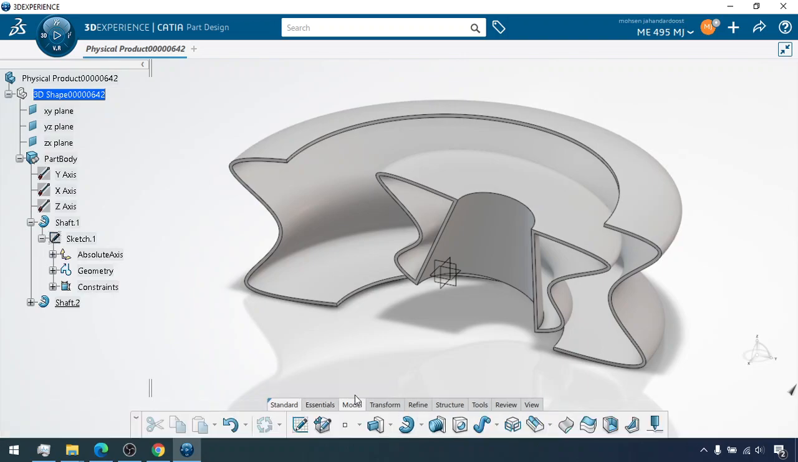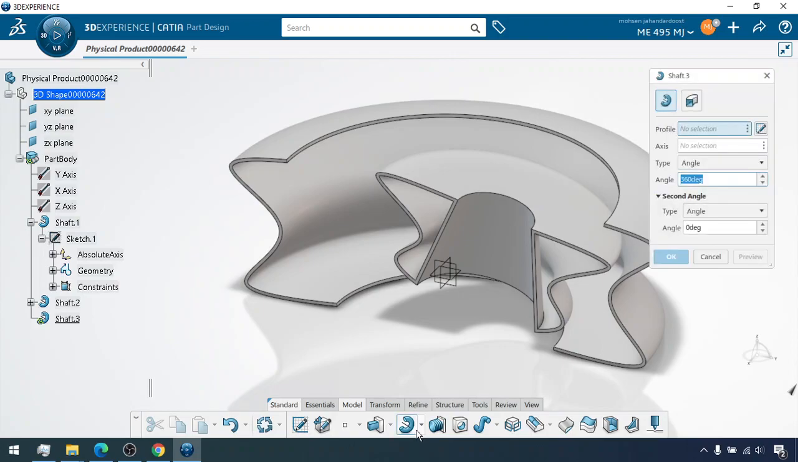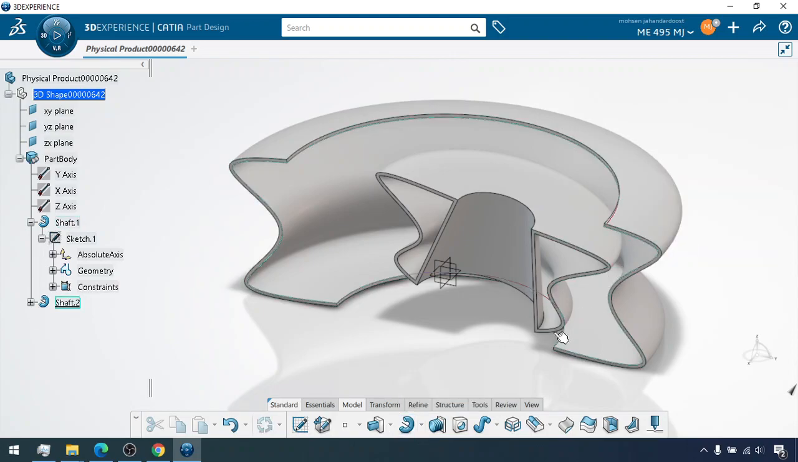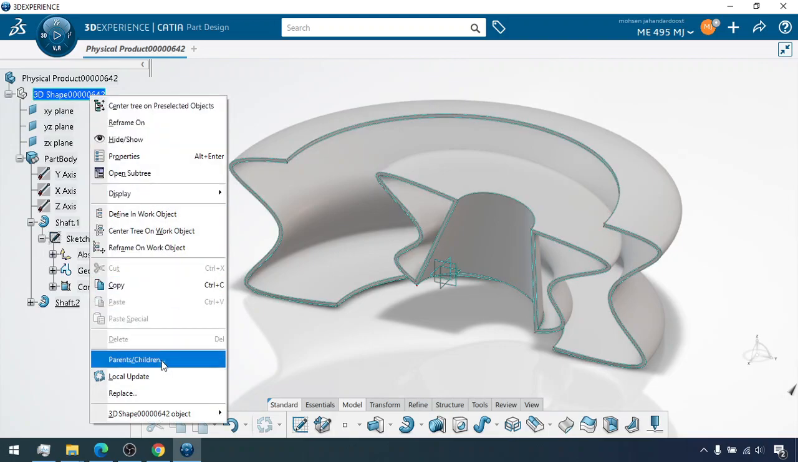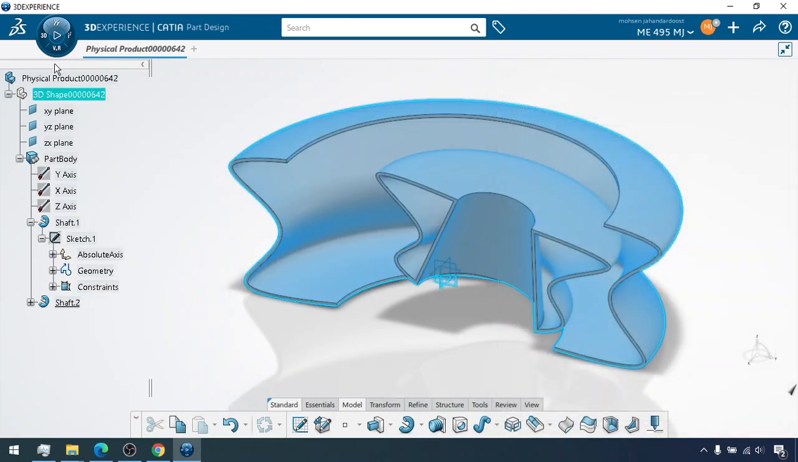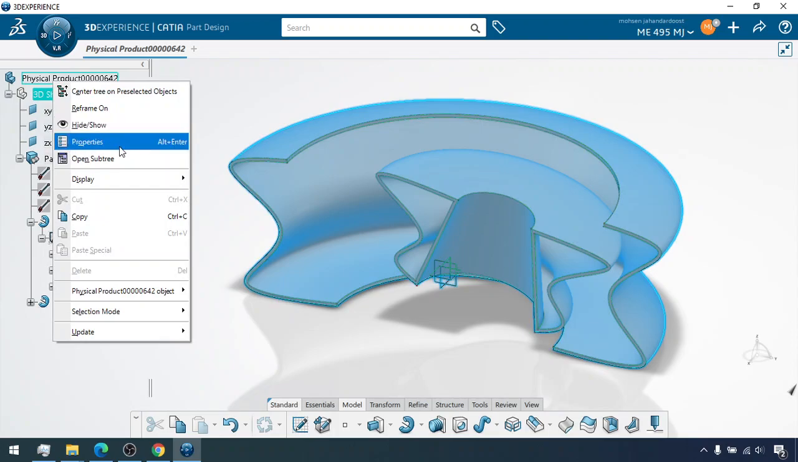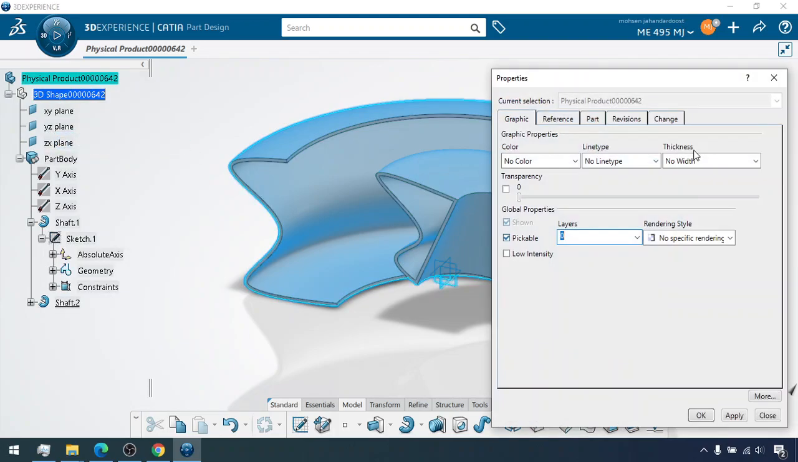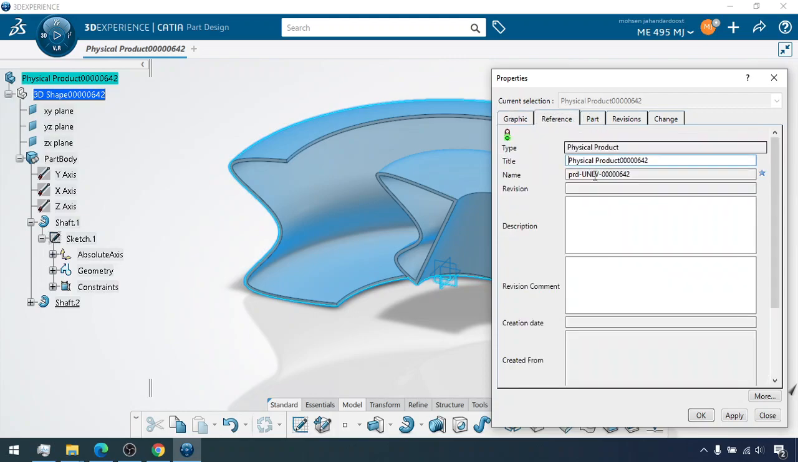Okay, the next command that you can usually use is the group. The difference between the shaft is, for the shaft you create the object, but for the group you need to have a base, and then you remove the material from your object. So let me rename this one. I go to the properties and rename this one to shaft.